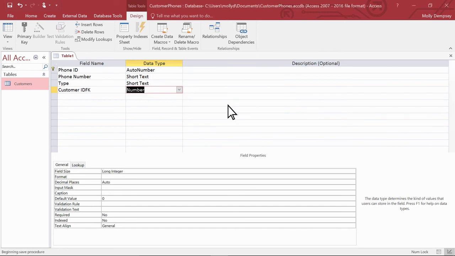Now you know how to create a table in Table Design View, and in the process, create a value list and a foreign key. That's it. We're done.